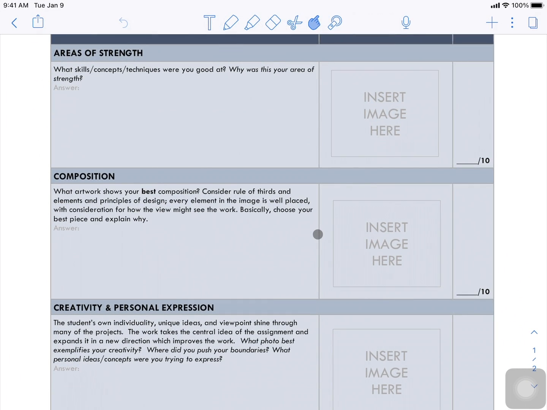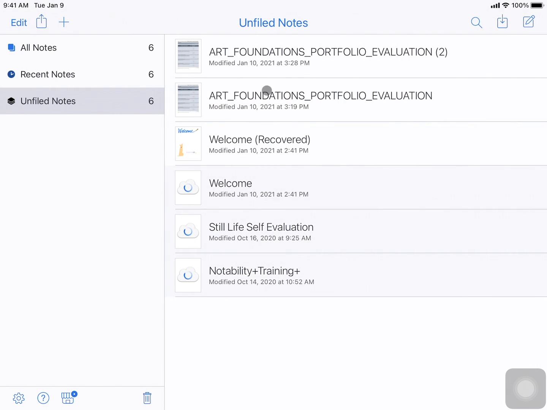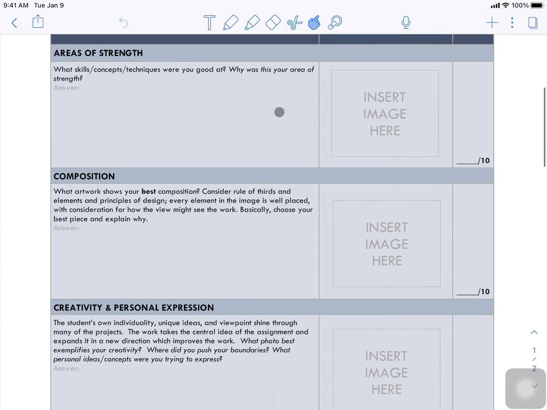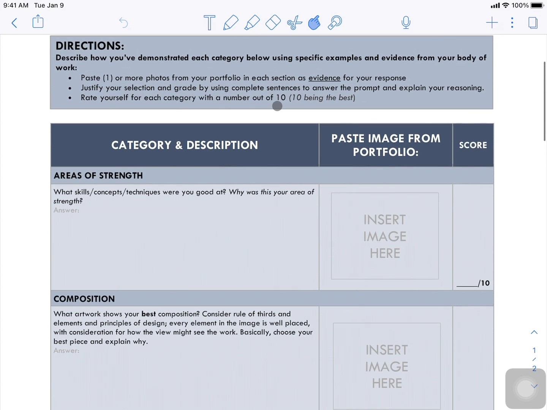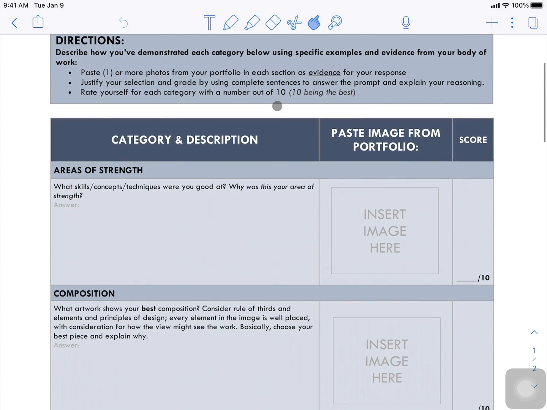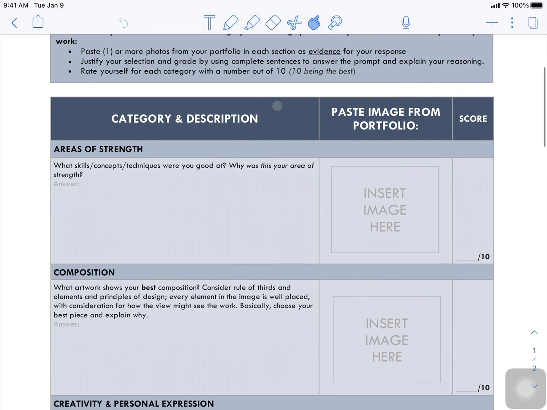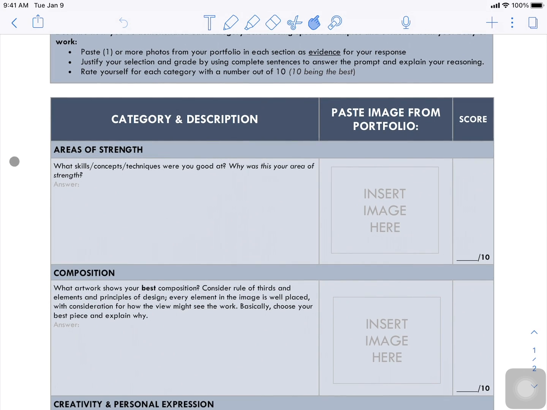Now I can open up the Notability app and locate where it's actually saved. Now you're going to complete this document. The directions say, describe how you've demonstrated each category below using specific examples and evidence from your body of work. So you're going to start by reading the category.